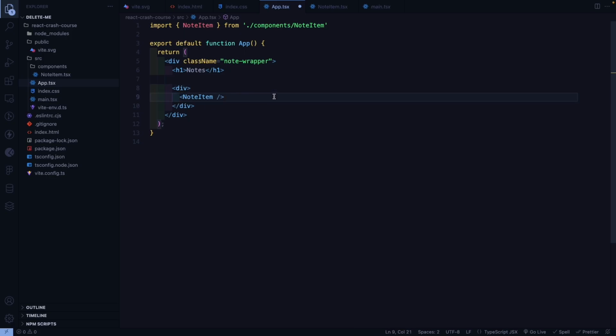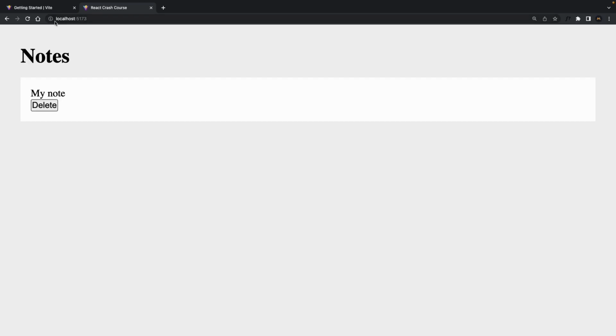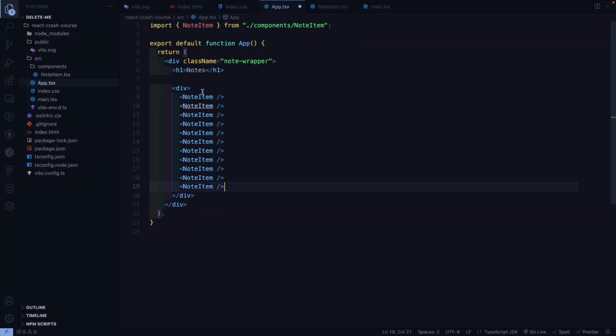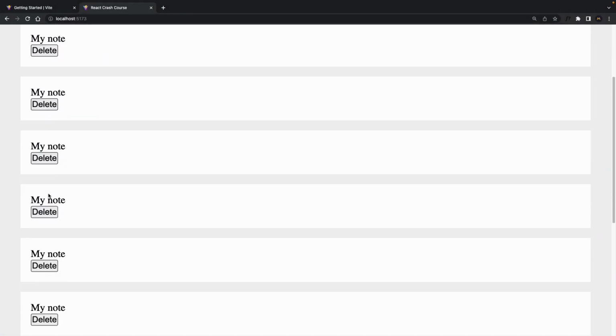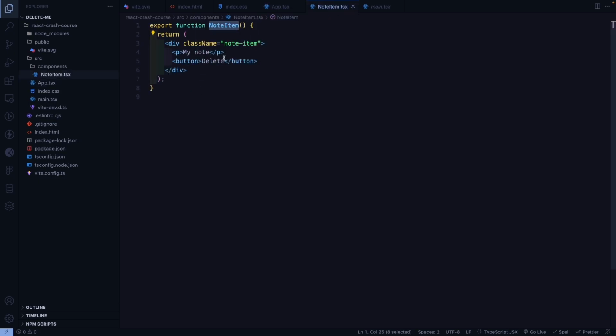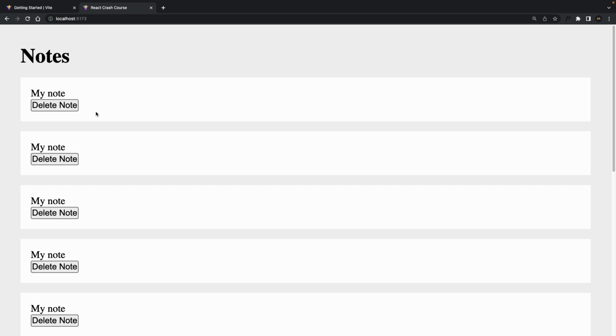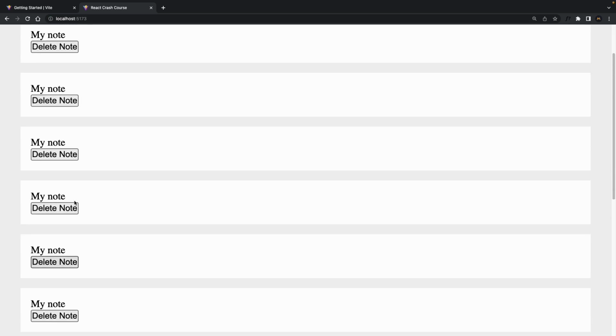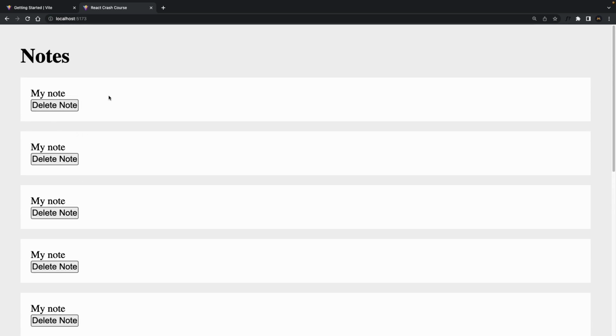And then now if I save it, open the website, and you see we have that note over here. If I just copy it multiple times, you will see it is right here. And what if I want to change this Delete to Delete the note? So we will go here and say Delete note. So it is easy to change it everywhere, right? On every note.